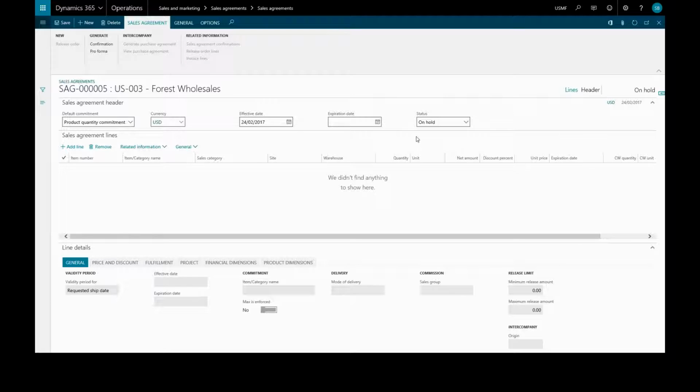In the header, we can see the agreement status defaults to on hold. We have to change this to effective if we want to use the agreement. And we can enter a default expiration date for the lines to use the sales agreement on a sales order line. The request ship date must be within this validity period.